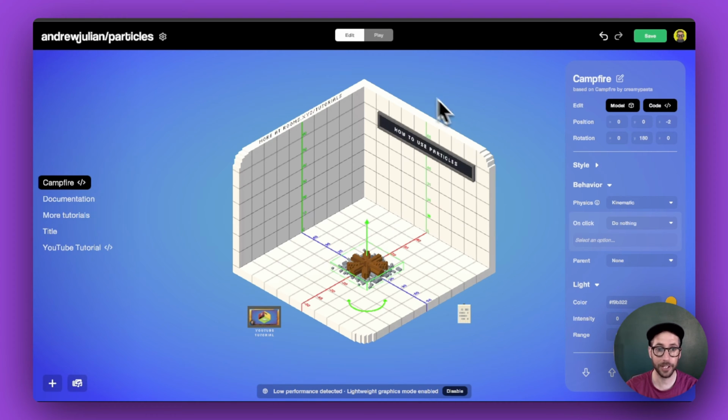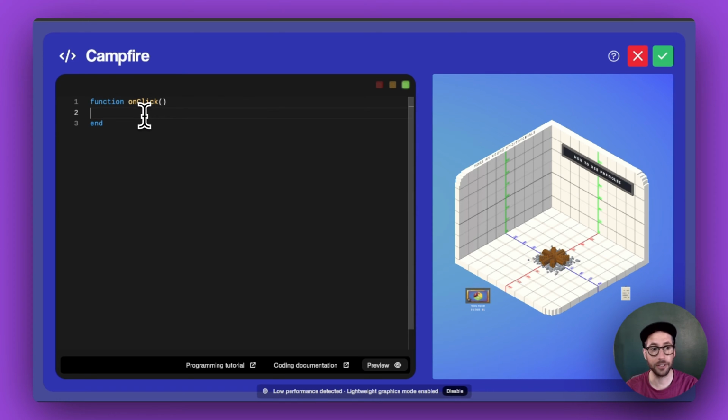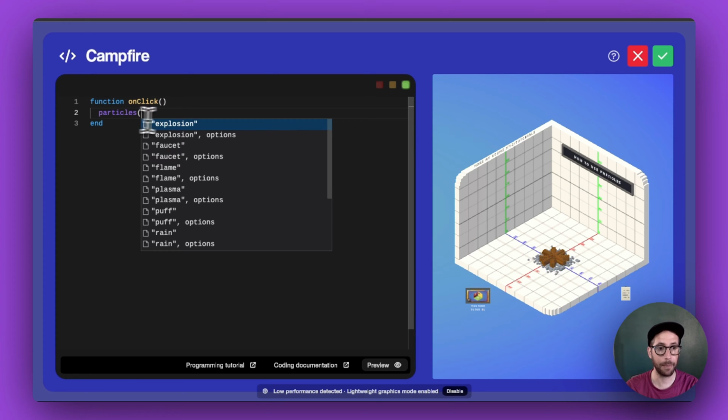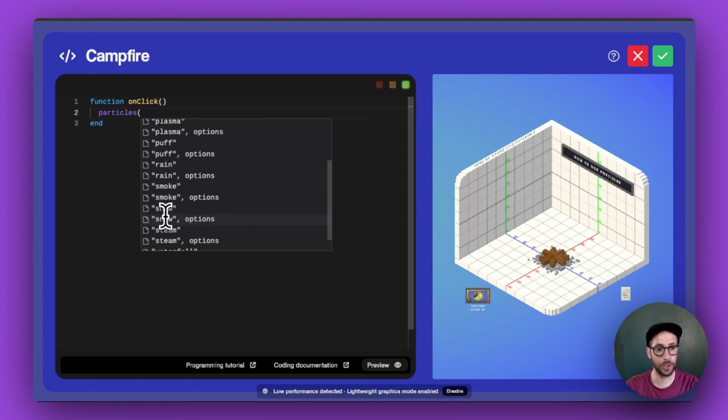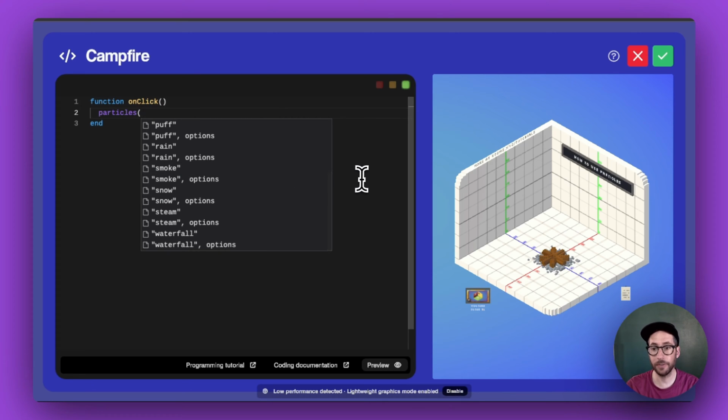So in the example that I will use, which we will be using flame, we will create a fire. If I go into the code editor, I have an onClick function already set up. Whenever I click on the campfire, different types of particles will be able to be seen. So let's just go with particles and see what happens. There are some different options here: explosion, faucet, flame, plasma, puff, rain, snow, smoke, steam, waterfall. All of these things are made up of a lot of individual particles or individual things.